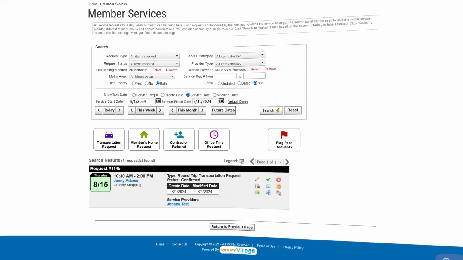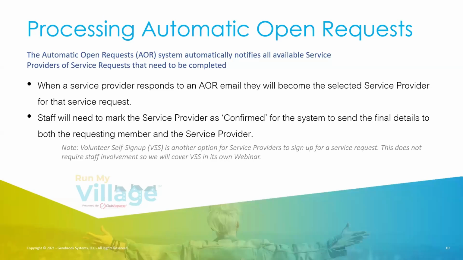Let me switch back to my slides. So now that we've got a service provider selected, that time will come, and let's jump a bit forward in time. And that service would be completed on 8:15. Depending on how your admins have configured your village, they should receive reminders and confirmation emails to make sure that everything happens smoothly. But for the most part, in terms of getting that service to the member, the staff's role is done.